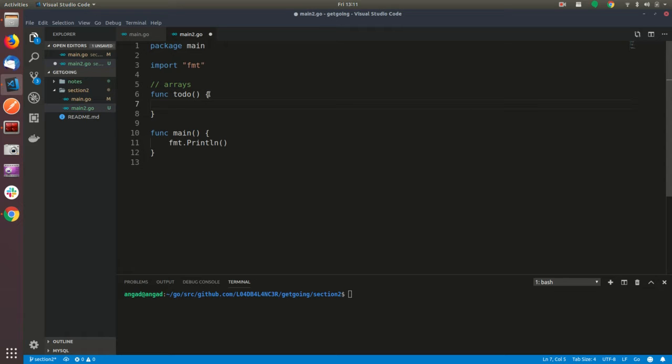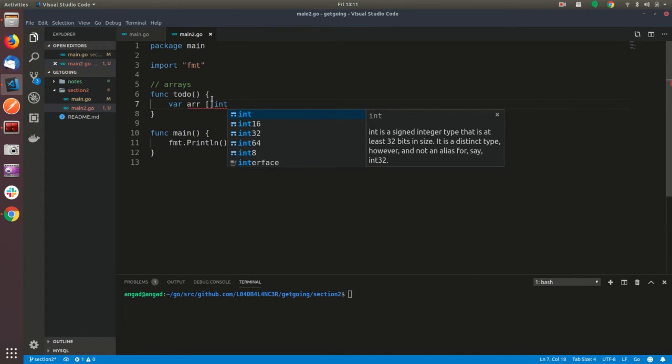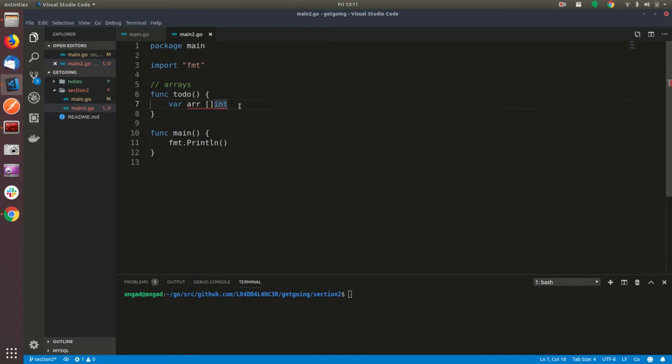How you define an array is the same way you define a variable, but there are some changes. You use a square bracket and int. This is the way that you define an array. To initialize an array, you have to do array is equal to int. This is the way that you initialize an array. So like in this array 1, 2, 3, 4.